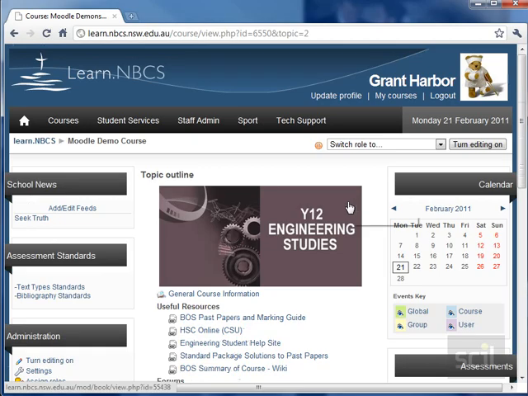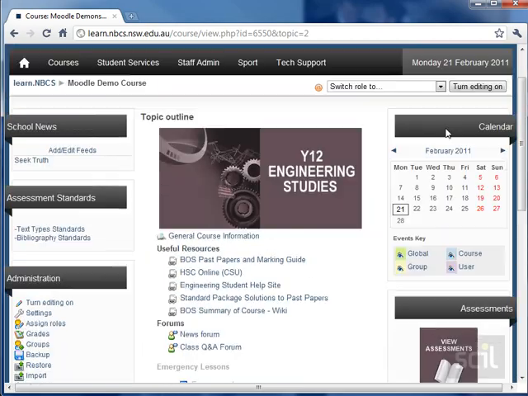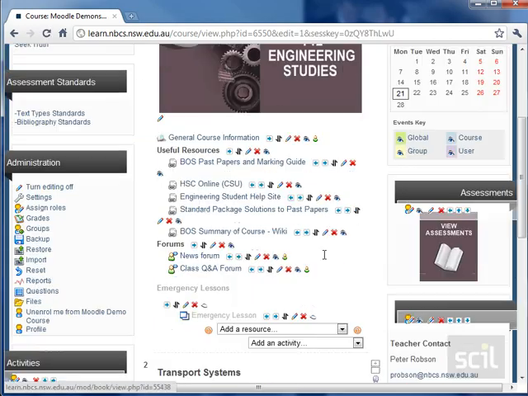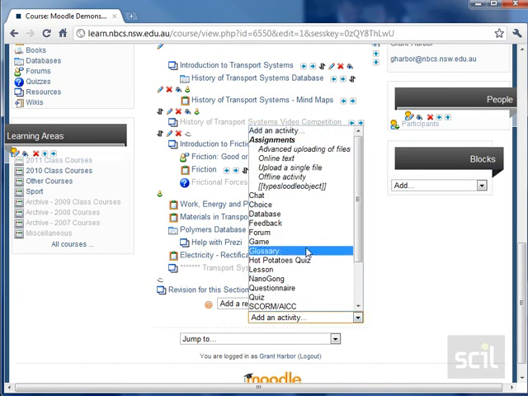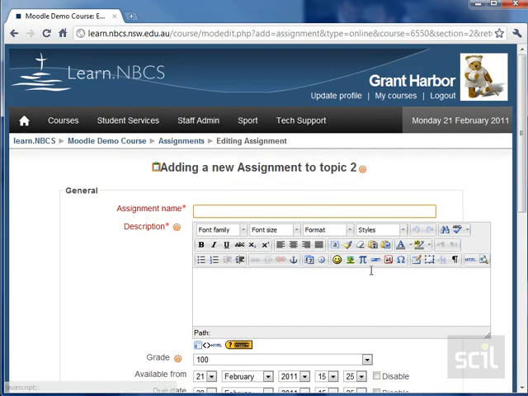I'm going to go to this particular topic and I'm going to turn editing on. From here, I'm going to actually create my activity. So now, instead of a web page, I'm adding an activity, and I might, for instance, ask them to do some online text. I'm going to call it friction questions.